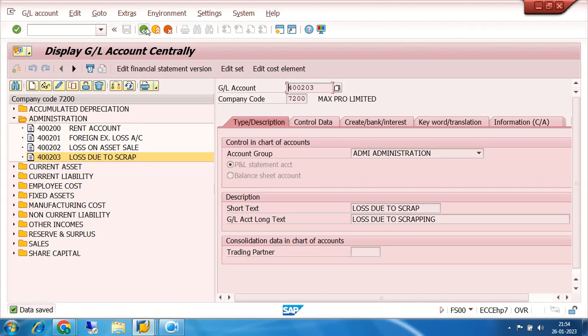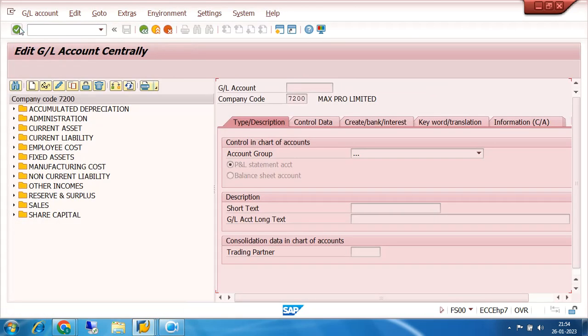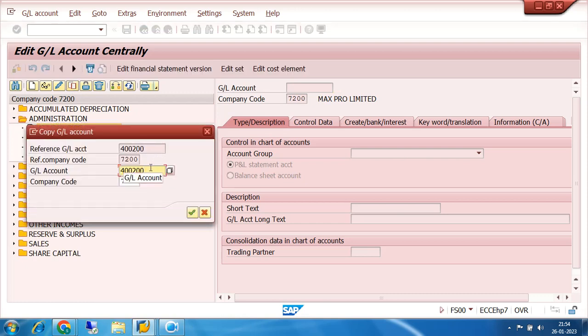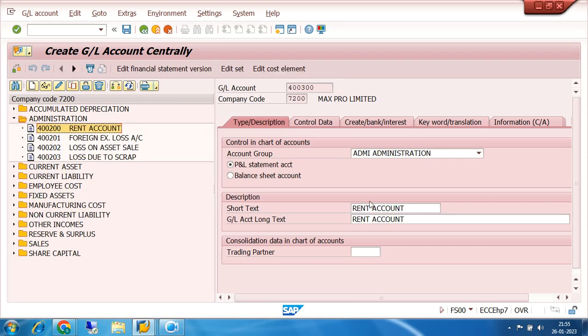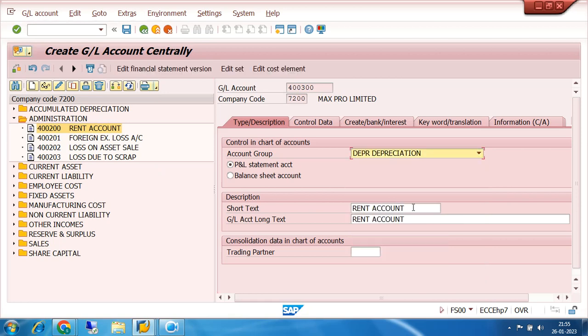Okay, so let us refresh this. Again go to FS00, and for depreciation I can select any administrative expenses like rent, and I will be having 400300, and I have to change it to another group called depreciation, and this is normal depreciation for all category of asset, so there is no distinguishment like accumulated depreciation, because finally it will be merged to PL.